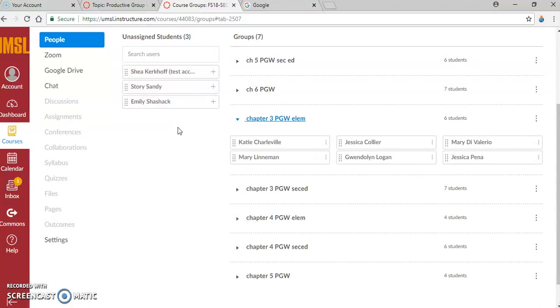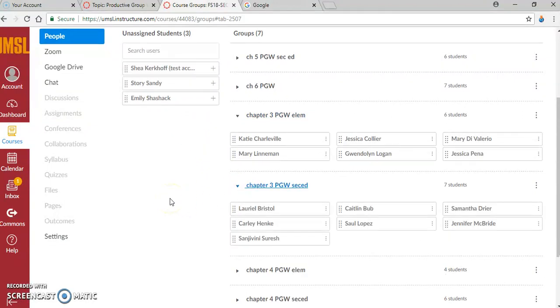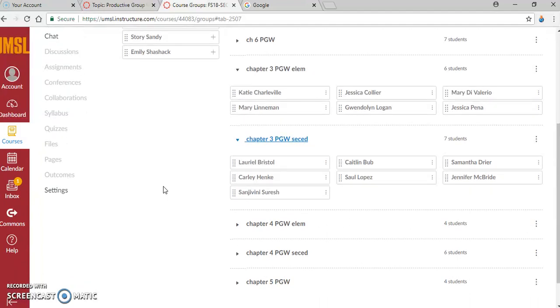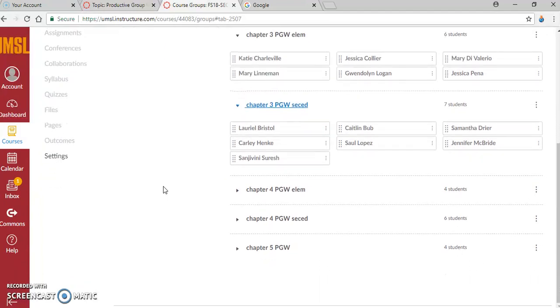So you are reading chapter 3 if you are Katie, Jessica, Mary DV, Mary L, Gwendolyn, Jessica. We have 2 Jessicas, but you're both reading chapter 3. We have 2 Marys, but you're both reading chapter 3. You are also reading chapter 3 if you are L'Oreal, Carly, Sanji, Caitlin, Saul, Sam, or Jenny.